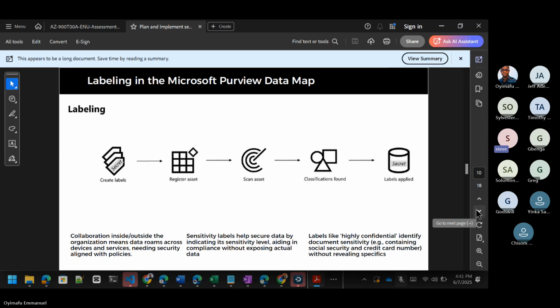So essentially, you want to ensure that your data that is traveling across the company, within or outside, is secure. Now, can we go to the next one?